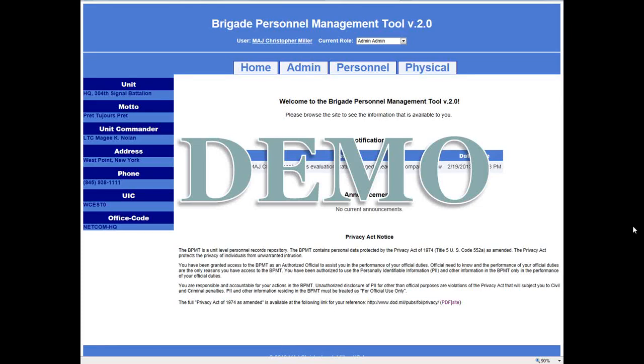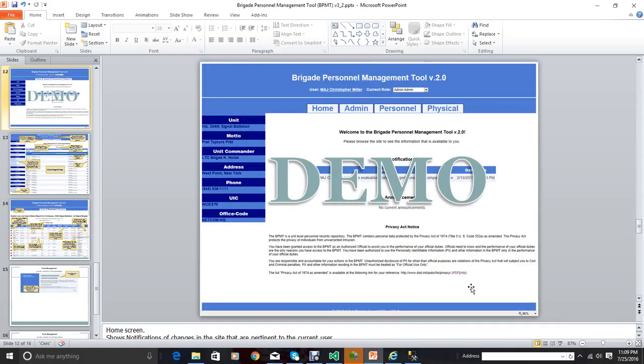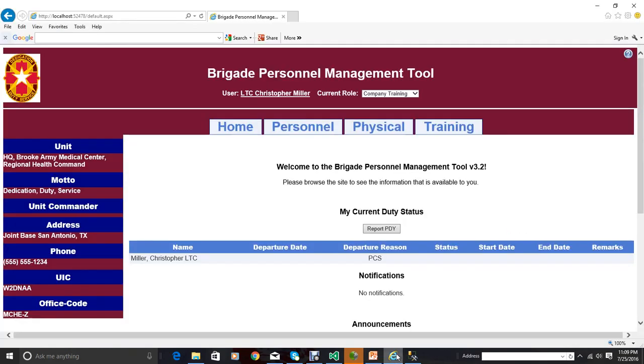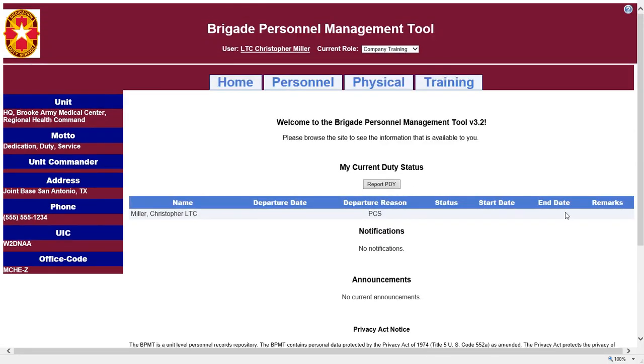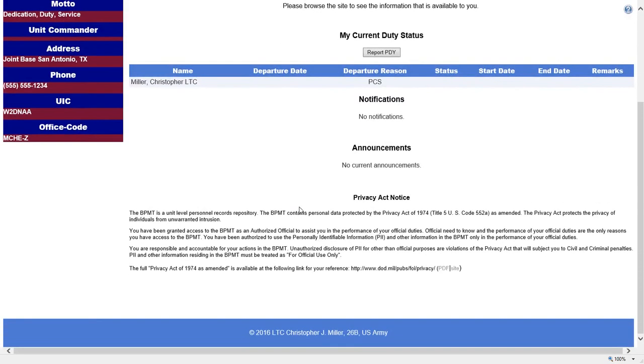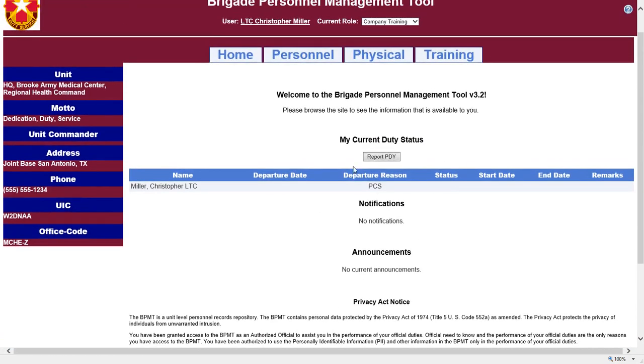So I'm going to go ahead and jump into the demo. So jump out of this and jump into the website. Now this is a pre-populated instance for the Brooke Army Medical Center. This is the landing page. You got the Privacy Act notice at the bottom. You got a quick report on your current duty status that shows up on the front page.